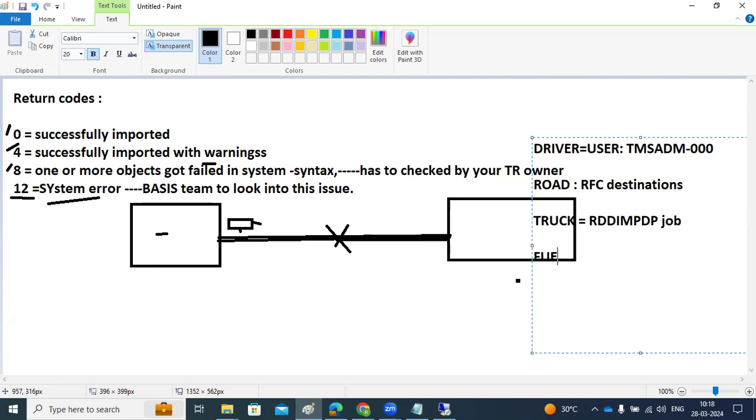The truck requires fuel, right? Who is the fuel here? The fuel is the BTC work process. So these are the four things that help to move your objects, your data, from here to here. In case of RFC destinations, the road, data will go from here to here.